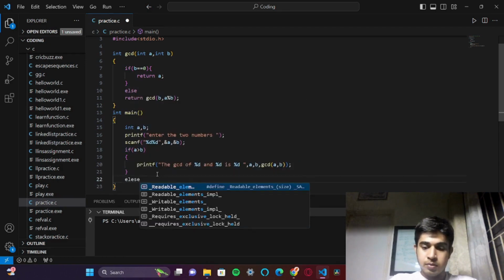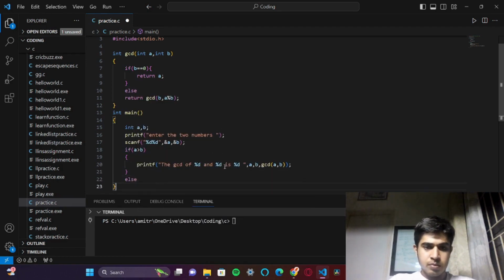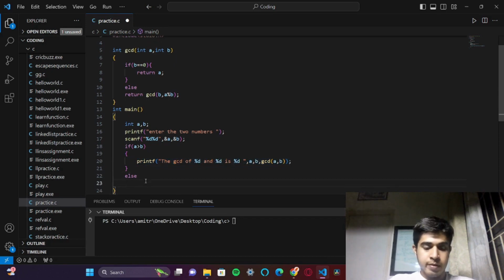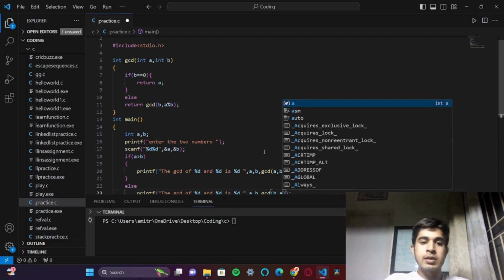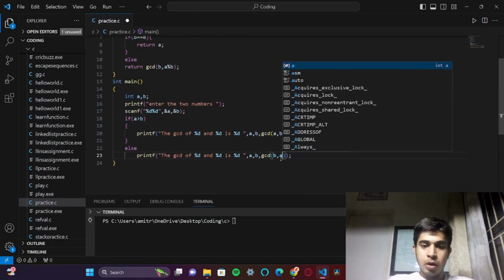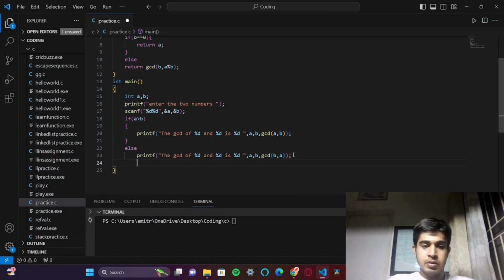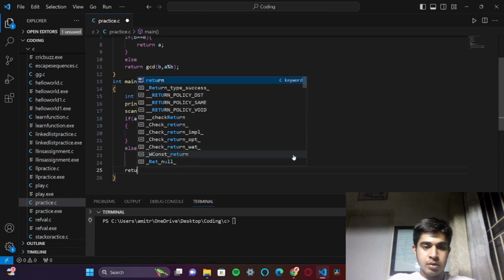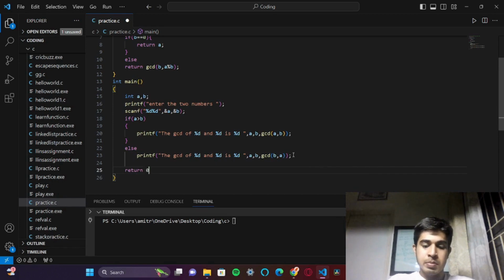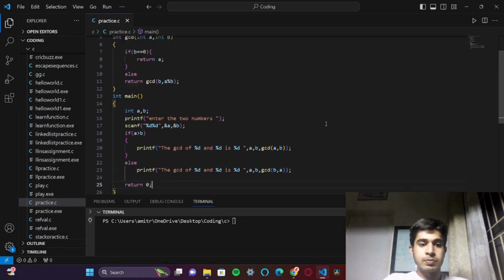Else, I'll copy paste this, but there's a slight difference which I want you to observe. Instead of a comma b, it will be b comma a, because we want the larger value to be the first receiving parameter and the smaller value to be the second receiving parameter. Next, I will simply type return 0 and this should work.